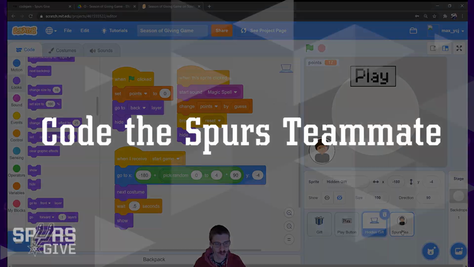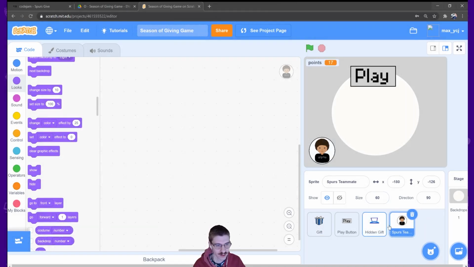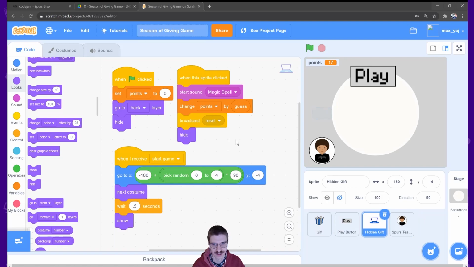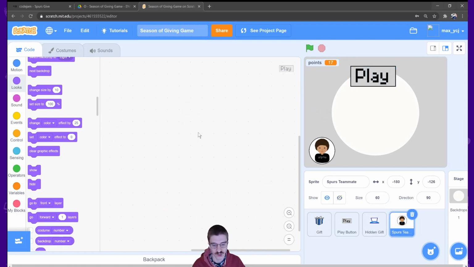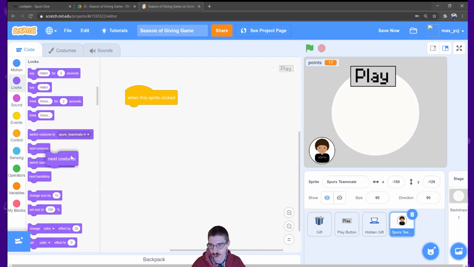So we do have one more sprite to code. This sprite will allow you to add a little bit of personality to your game. So click on the Spurs teammate sprite down in the bottom right of your sprites pane. Don't worry, your code didn't go away. It's still there on your other sprites. So the first block that we need for this sprite is going to be an event block, another hat block that says when this sprite clicked. The block that will attach to this is going to be another next costume block.